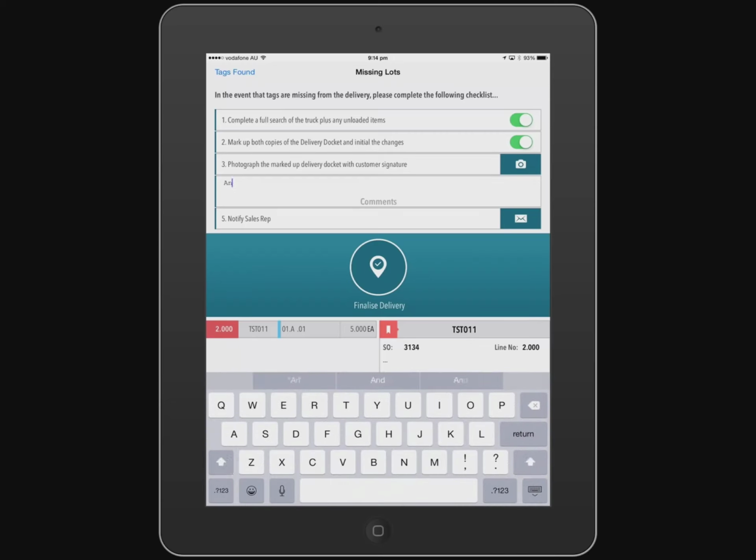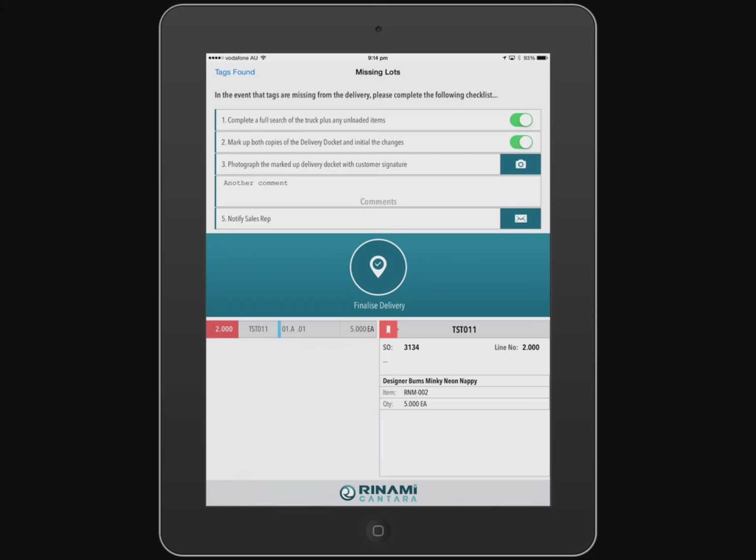We can also leave a comment. Again, keyboard if we choose to. We can use voice recognition on the device. And we can also send an email directly from the application to the sales rep for this order, letting them know that we're short shipping the delivery.